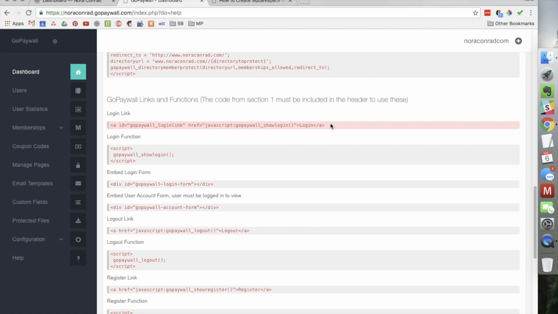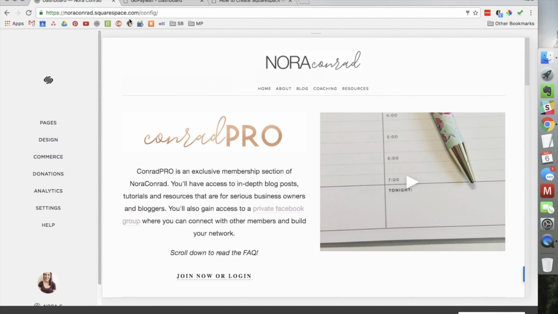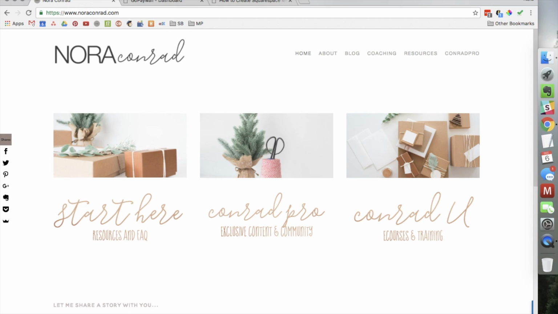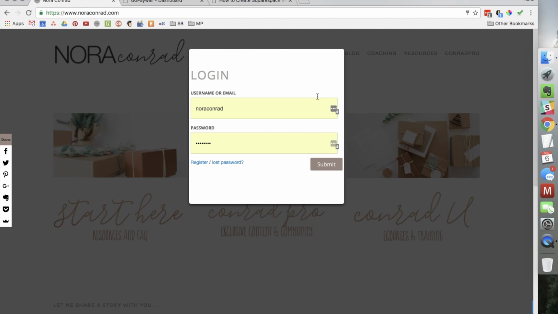So this link right here is the login link. When you choose login on the website, if you click on it, let's try this, there we go. The login page shows register or lost password as well. So I like to use this link just kind of as the general login page.